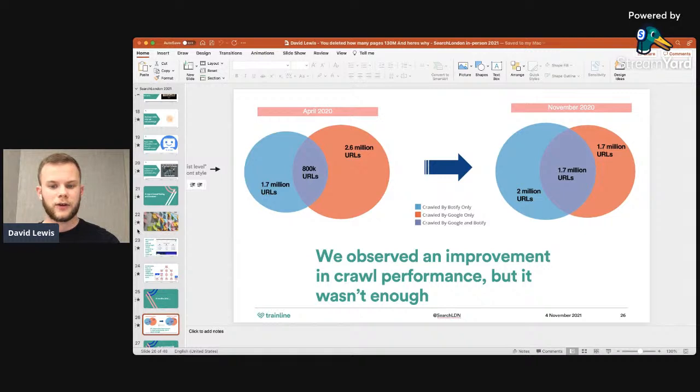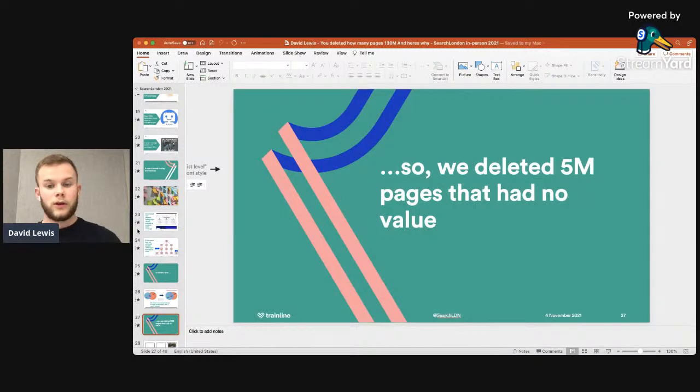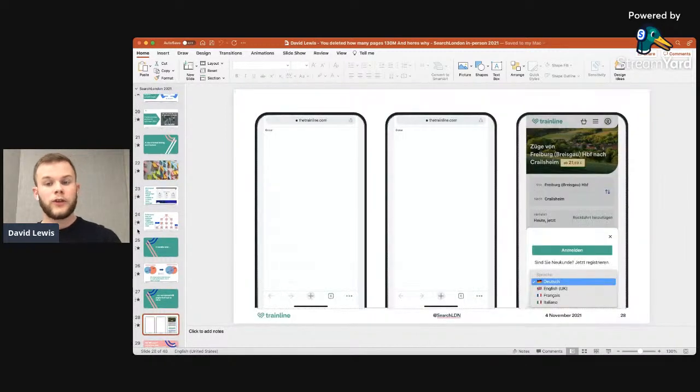So we really needed to delete these pages and then observe what would happen to crawl performance after that. So we deleted the pages. And at this stage, we only deleted 5 million, and I'll come on to the other 125 million later in the presentation.